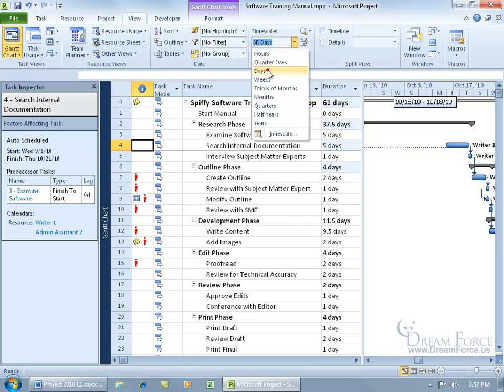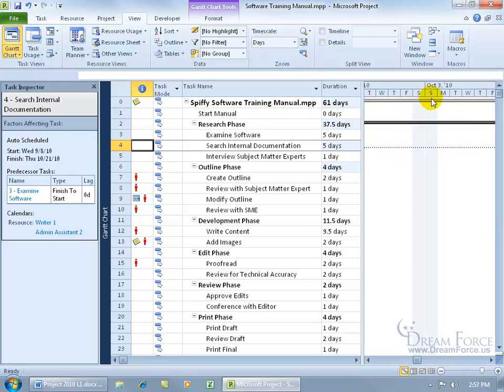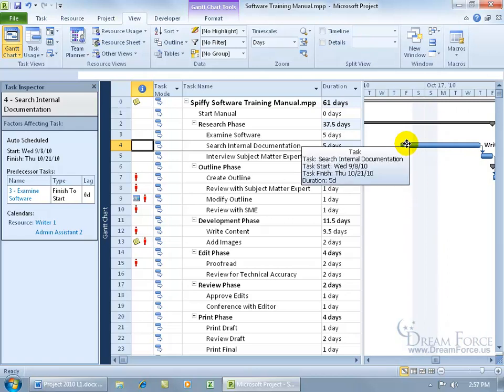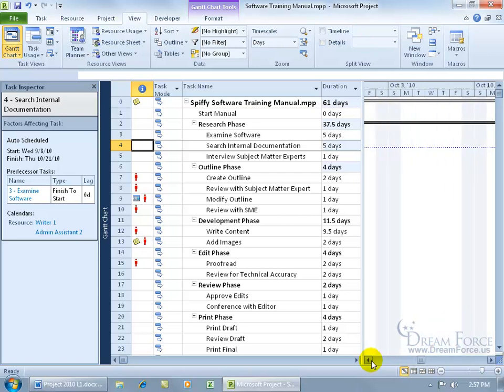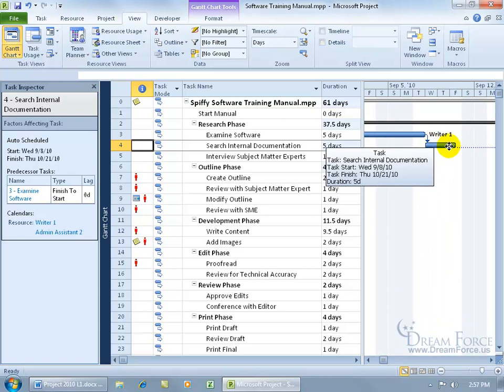Okay, let's select days. That way I can look at it day by day. There's Saturday, there's Sunday, and I can scroll over here to the end. We've got Friday, day 1, Monday, day 2, Tuesday 3, Wednesday 4, and Thursday 5, so a total of 5 working days. When we go back to the beginning where it starts, it says it's going to start on the 8th, but the Admin Assistant's not available until later on, so it split the task, saying we're actually going to do the work when the Admin Assistant's available, for a total of 5 days.